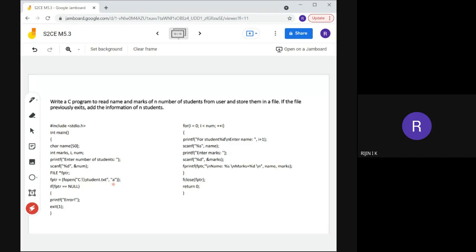Then we need to check whether the file opening operation is successful or not. For that, you can check whether fptr is equal to NULL. If fptr is equal to NULL, it means it is not possible to open that file. That means we can print that an error occurred while opening the file. By using a printf statement, you can print the error, then you can exit at that time. If you can't open the file, then how can we write the information? We can simply exit.